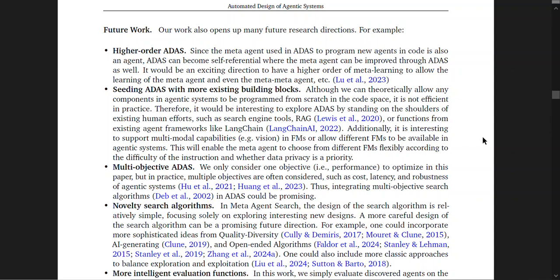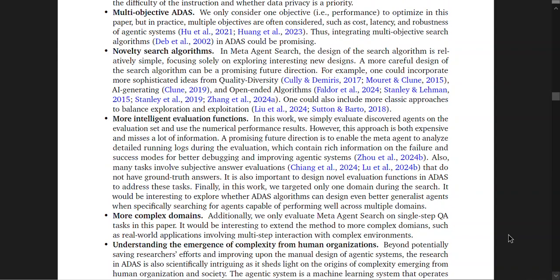Novelty search algorithms. In meta agent search, the design of the search algorithm is relatively simple, focusing solely on exploring interesting new designs. A more careful design of the search algorithm may be a promising future direction. For example, one could incorporate more sophisticated ideas from quality-diversity, AI-generating, and open-ended algorithms. One could also include more classic approaches to balance exploration and exploitation.